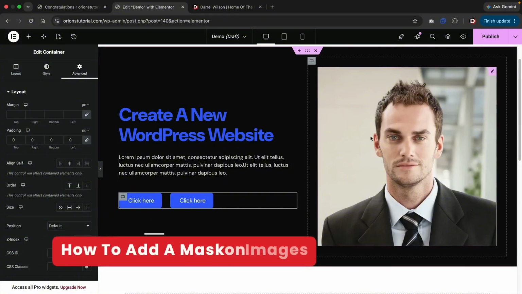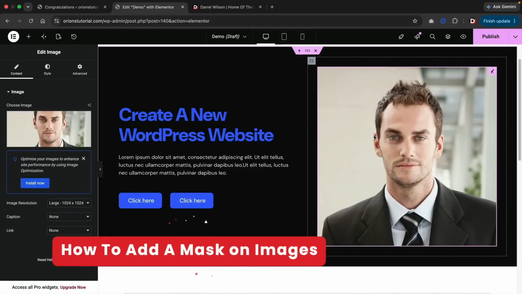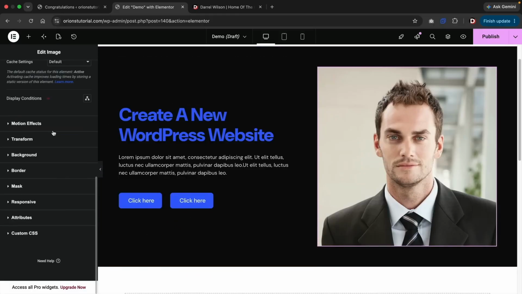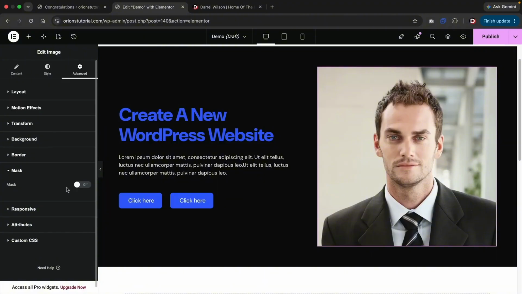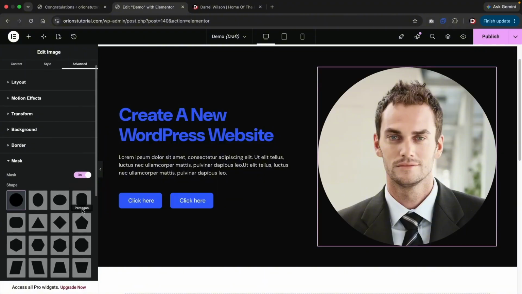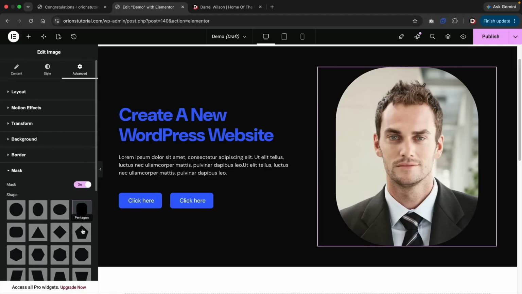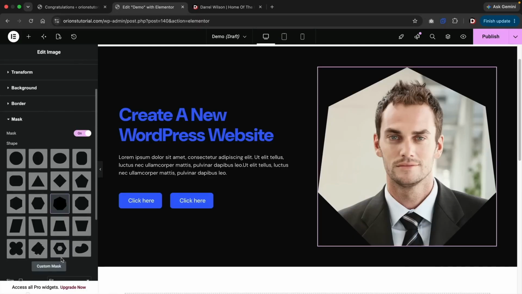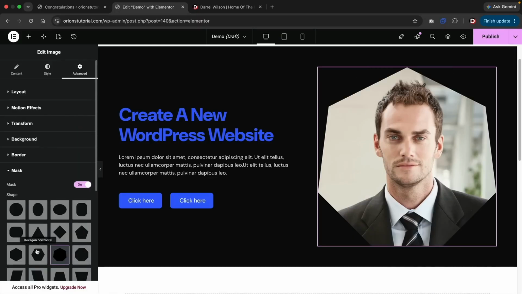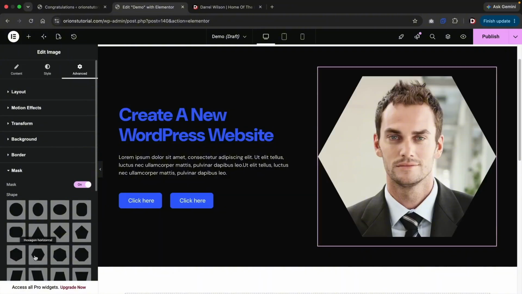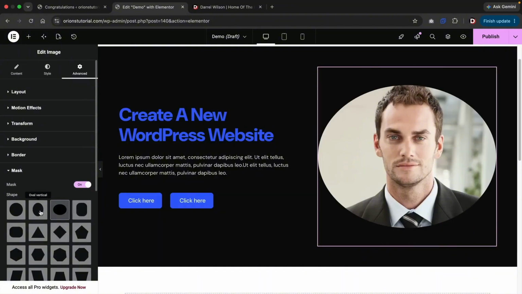Now another cool trick is to add a mask. So here I'll click on this image and go to the advanced section, and then I'll scroll down and click on mask, and I'll turn the mask on. Now on the home page, you probably saw that we had that image where it had that design over it, and that's what the mask is. So you can go ahead and utilize the mask and add a mask for your image, and it just makes your website look a little bit more creative, right?